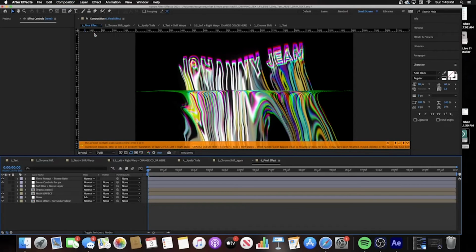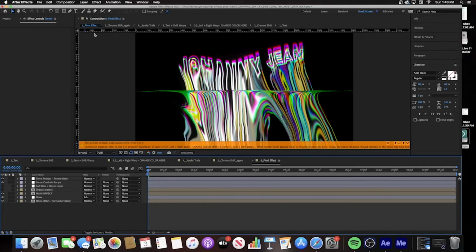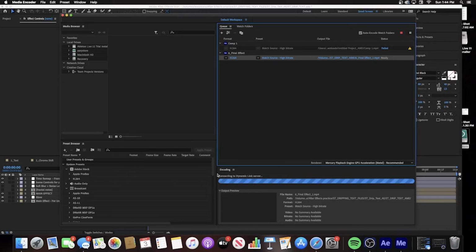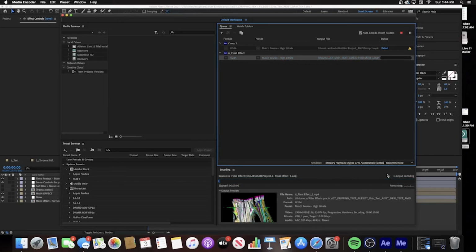What it's going to do is put it in an encoding. It's going to go through the process of encoding in order to save. It's going to open up the media encoder from Adobe, and it's going to basically put it in the queue. And then when you see your file that you want to save, you would just click on it to highlight it, and then click the green play arrow to start encoding. So without further ado, here is the final effect.